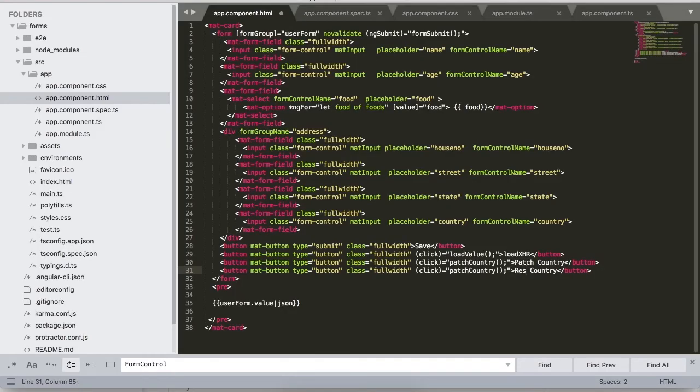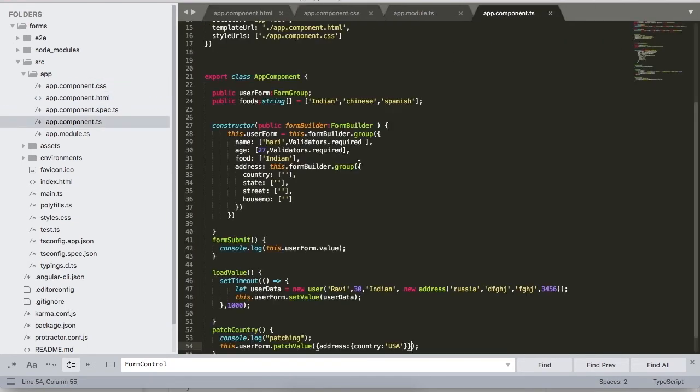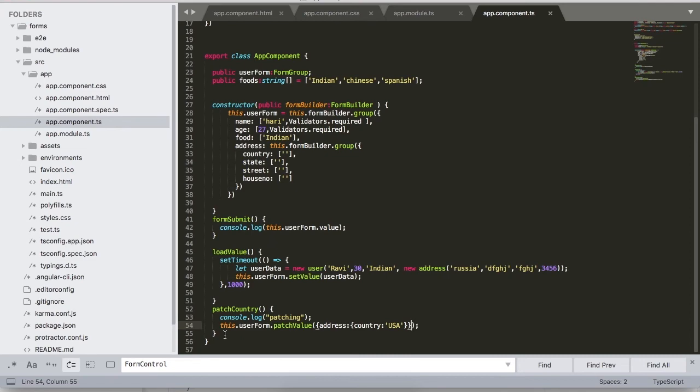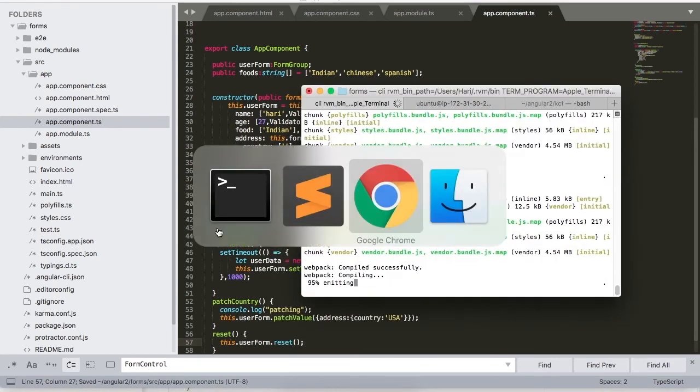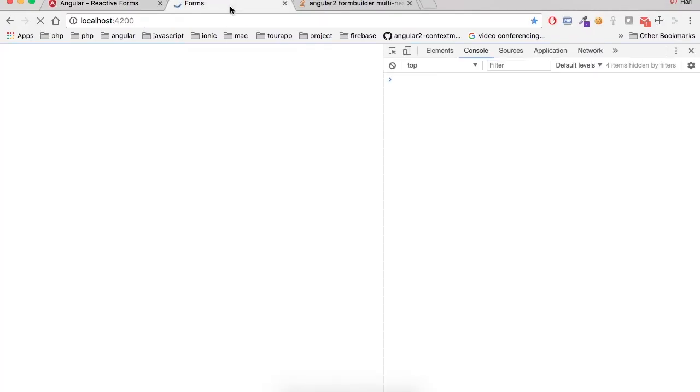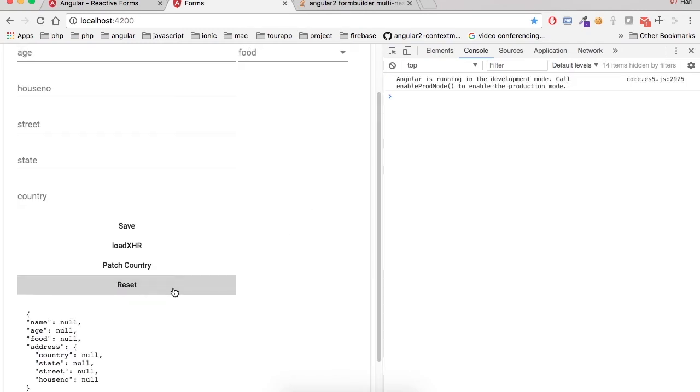Now we are going to add a button which will reset the form. So reset is a function that is triggered when you click on that button. I'll go and create the function inside the component class. So reset function, and basically all it's going to do is take the form and call reset, and when you call this, basically it will reset all the inputs inside the form.